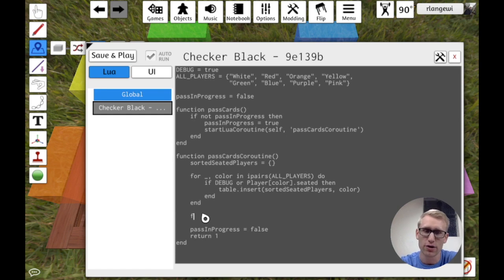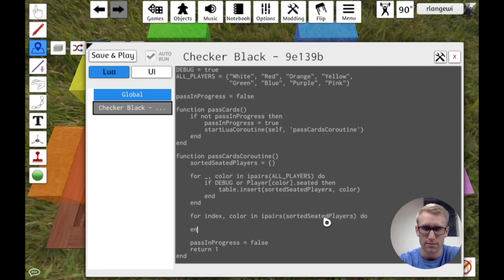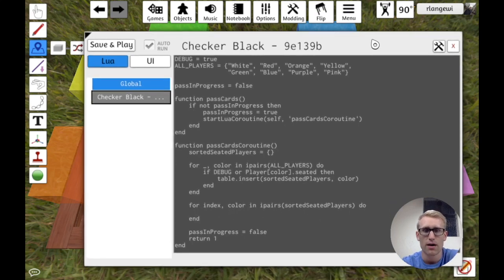So again, we're going to have a loop, but this time we're going to loop over our sorted seated players. And this time we actually do care about the index, which will become apparent here in a moment. So this is going to look similar, except that I'm looping over sorted seated players. And for each one of these, I want to determine who should they be passing to, what color should they be passing to, and then I want to give their hand to that player.